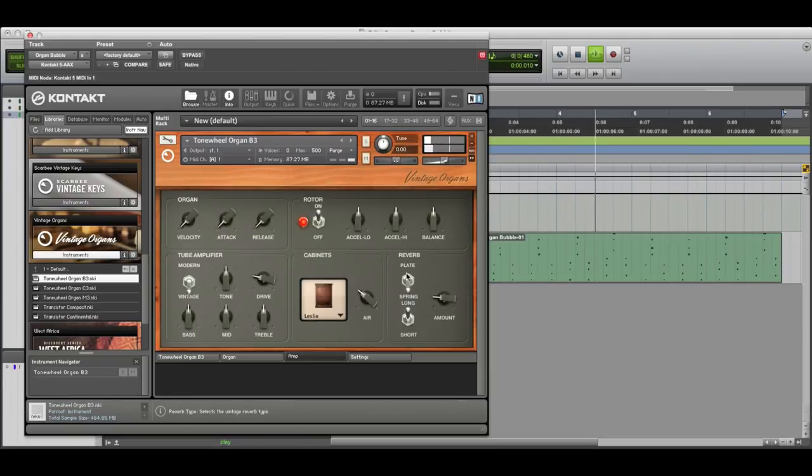You can mess with the reverb. Can make it sound super dubby. I typically leave it at the default. For air, you can see what that sounds like. So it just captures a little bit more of the room around the cabinet.